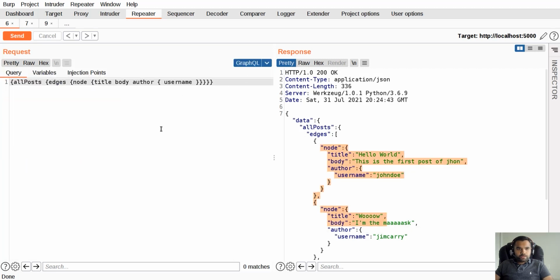So let me choose GraphQL, and first we're going to try the introspection query. Usually this should be disabled in production. At times developers leave it open in the dev or non-production environment, so they can play around and see what the schema is, rather than going back to the code and figuring it out. But it's not a good practice to have it enabled in production, because that gives an attacker a lot of information.